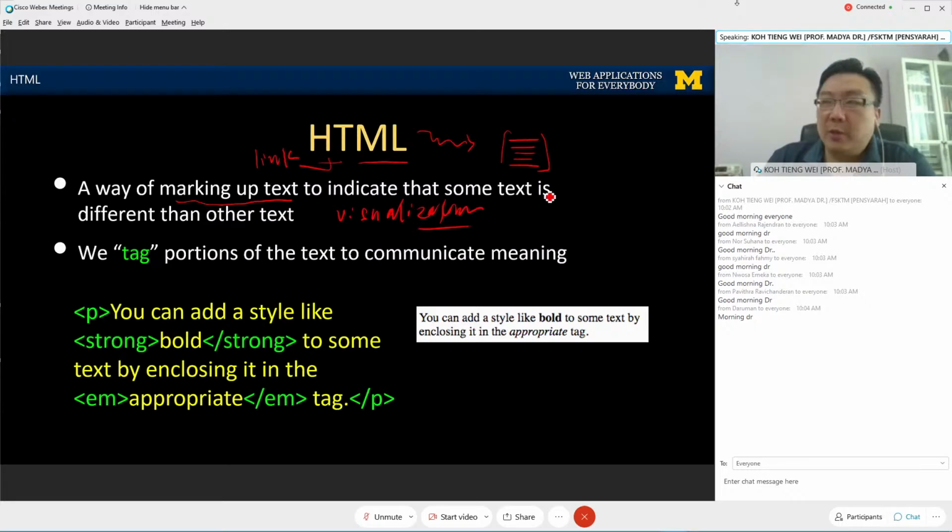Okay? So that's why when you see on the screen, there's an image, there's some text in different color, there's some hyperlink. There are so many possible multimedia elements in your HTML document. So how do we do the formatting? Basically, we use the tag. Okay? So we tag a portion of the text to communicate the meaning.